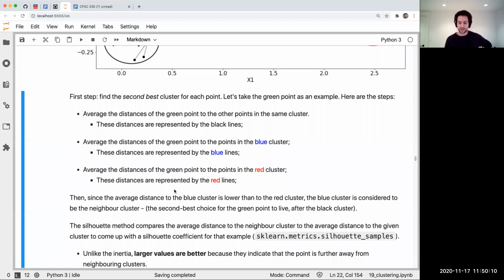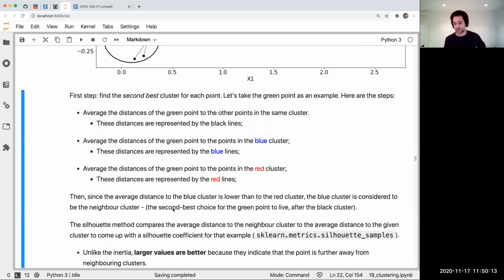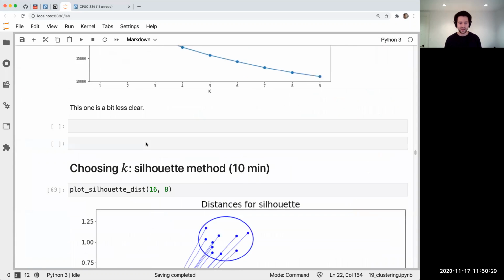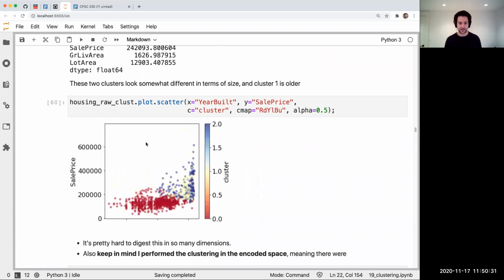And in the silhouette score, okay, so someone's asking, why is this helpful? Well, basically, if a point is really, really close to points in its own cluster and really, really far from points in other clusters, that means the clusters are well separated. That means there's clearly something over here and something way over there and something way over there. Compare that with a situation like this, where they're not well separated. They're kind of smeared together.